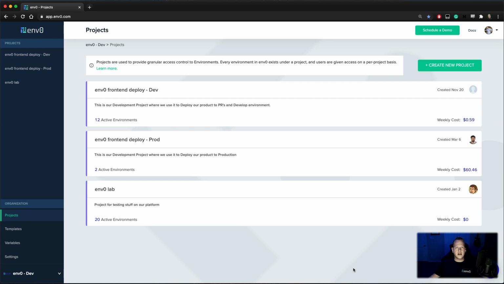Today, we're going to talk about governance and self-service inside the env0 platform. And we're going to do that using the env0 platform that we use to deploy the app. So as you can see here, we're in the env0 dev organization. This is going to be the actual production organization that we use. We've got three projects here: env0 front-end deploy dev, prod, and also our env0 lab.